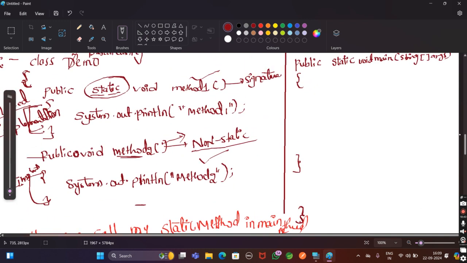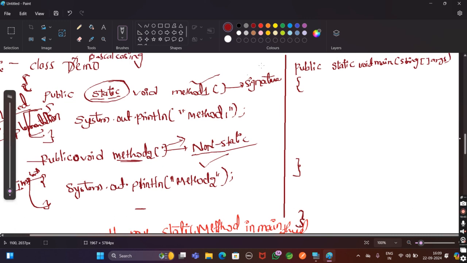How can I call my static method? By using class name dot method name, right? So what is my class name? Demo. So take here Demo dot method name, call it as method1 with parenthesis. This is the calling of the static method.